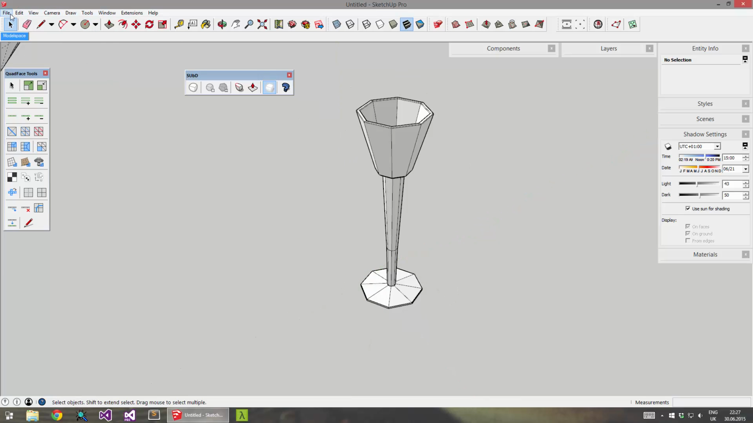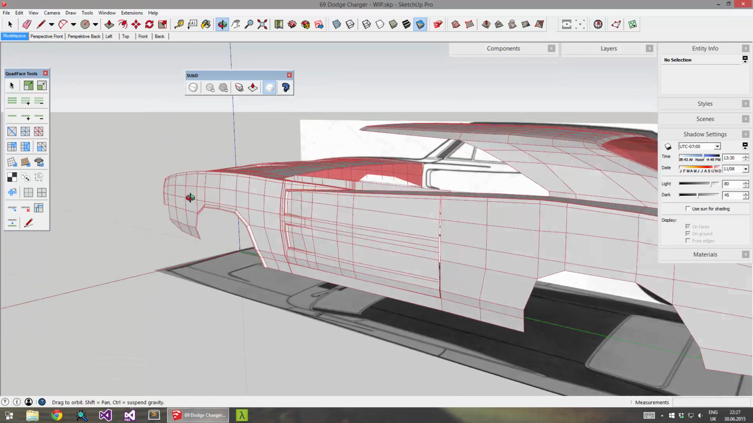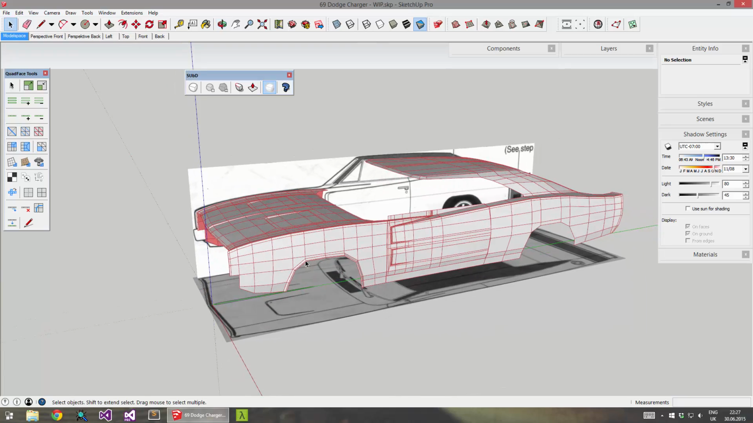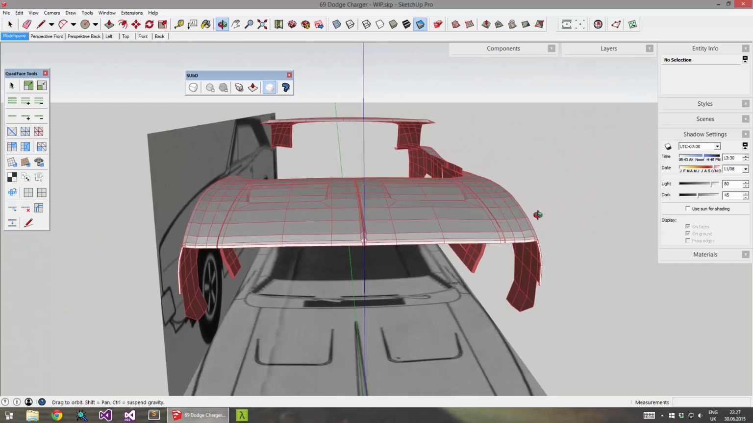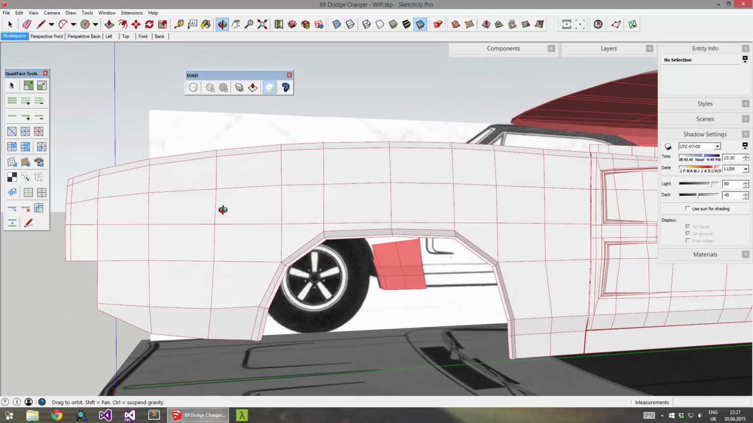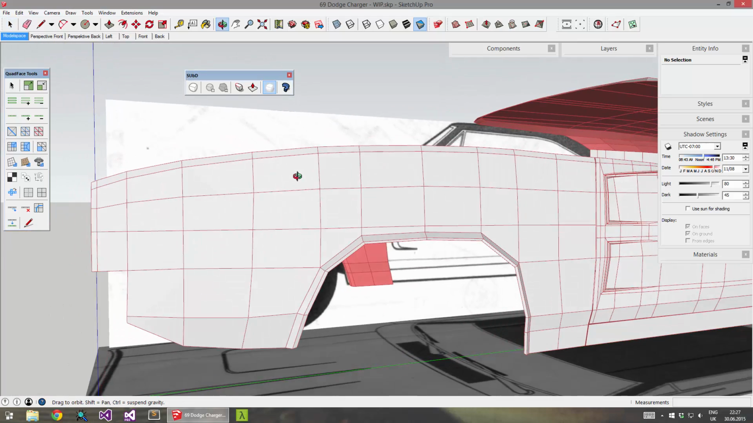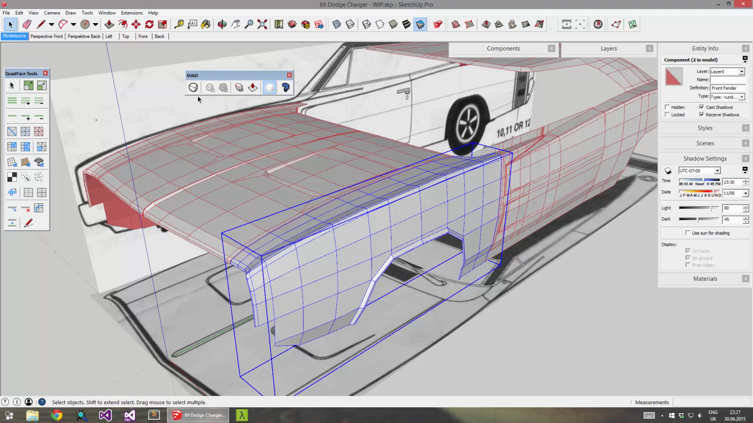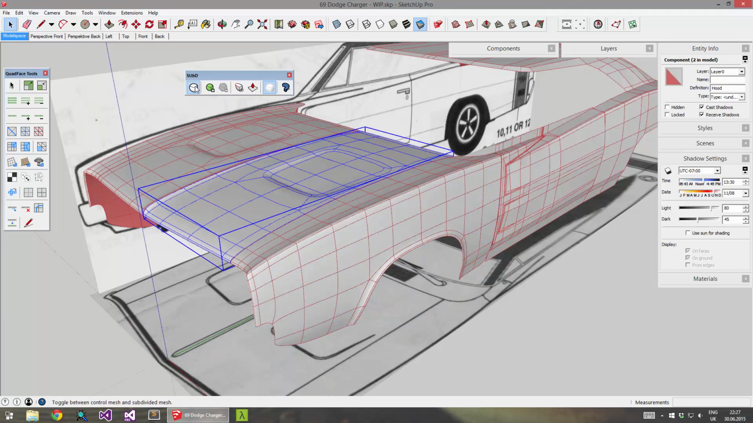Now let's look at a slightly larger example. So this is the beginning of a car, a 69 Dodge Charger. You can see it's modeled quite low poly. You can still see the jagged edges, and particularly around the wheel wells. We only need to increase, even at one level, it's starting to get very smooth. And at two levels, we are pretty close there.